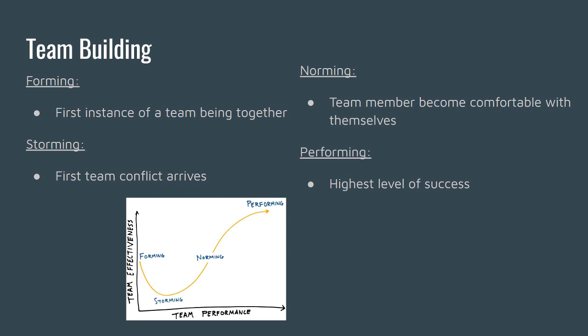Next topic is team building. So we have our 4 steps to team building here, or our 4 stages, as you could call them. The first one is forming. So this is the first stage of team development in which team members meet each other, form initial impressions, and begin to establish team norms. So this is the first time they're together.